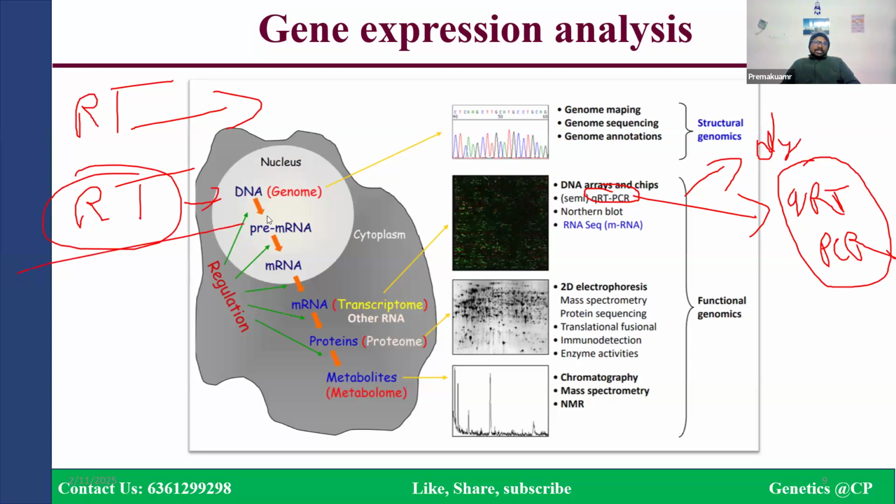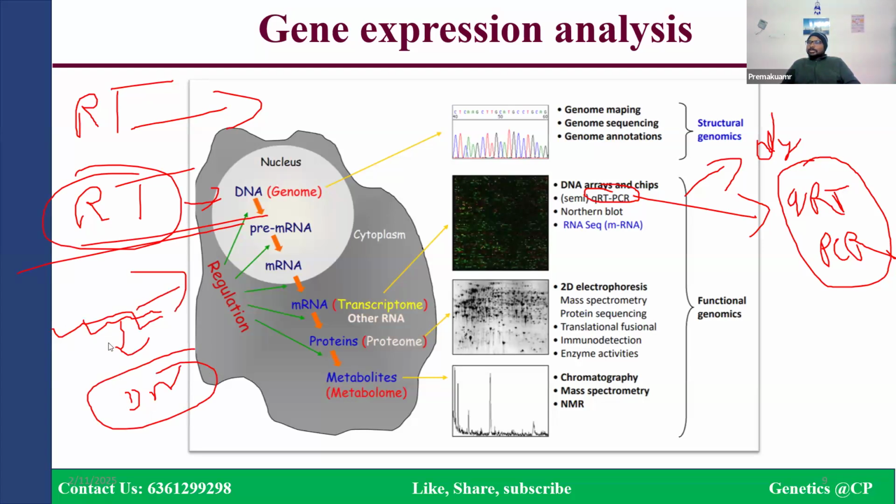Reverse transcriptase PCR is nothing but converting RNA to DNA using the reverse transcriptase enzyme. We can't use mRNA directly for gene expression analysis; you should convert the mRNA into cDNA. First you have to convert your RNA to DNA using the reverse transcriptase enzyme. That is called reverse transcriptase PCR.